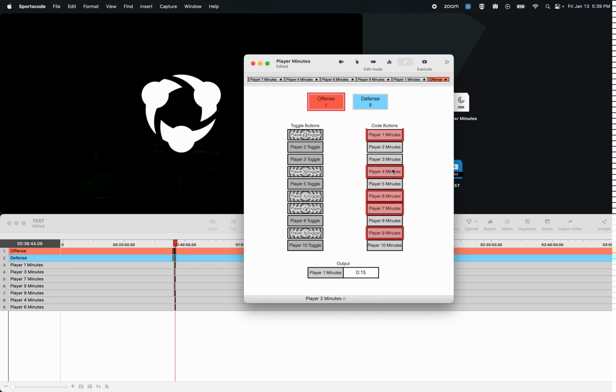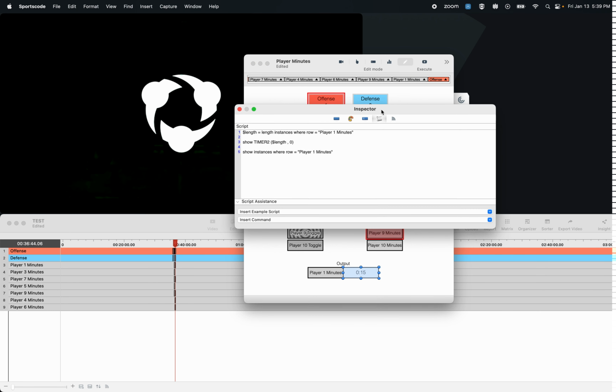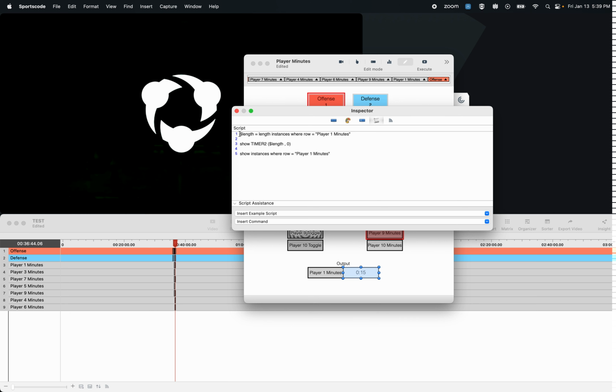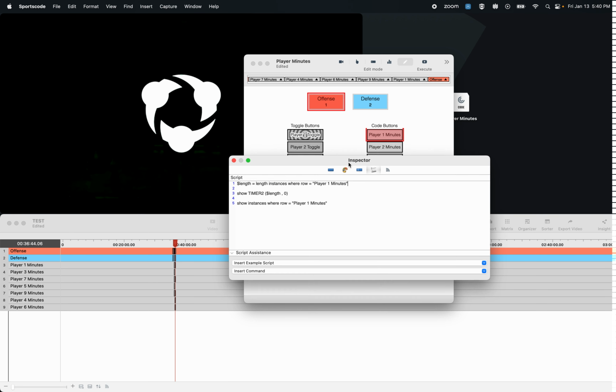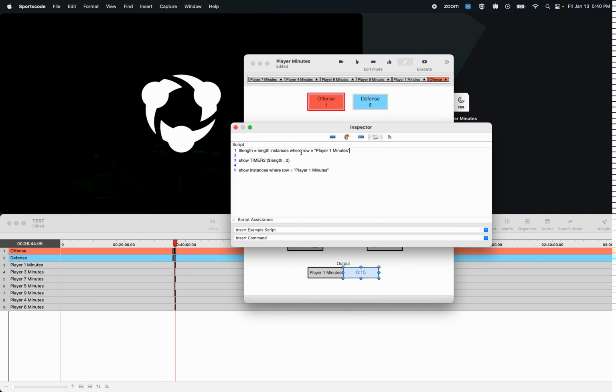So then how do we script for the actual minutes? So now if we want to output those minutes, we're going to go length, so a variable, length instances where row equals player 1 minutes. Now player 1 in this respect will be replaced by the actual name of your player. We're then going to go show timer 2, with timer 2 giving you the minutes and the seconds. That variable, comma 0, which is the amount of decimal points that we want. So we want no decimal points. We want just the minutes and the seconds, and that is it.